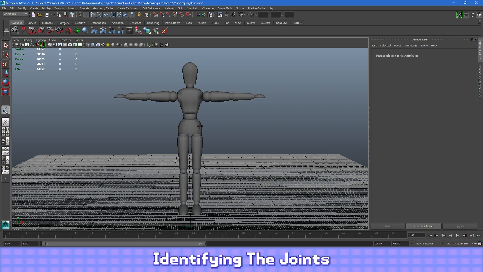Now what I like to do when I'm placing my joints is to place my character's mesh in the exact center of my scene. That way, later on, if I want to mirror the joints, it's easy to do. And on a character that's symmetrical like this, mirroring is an important feature to keep in mind.